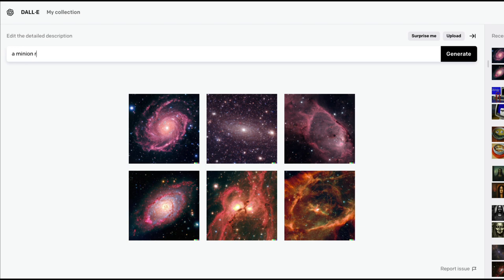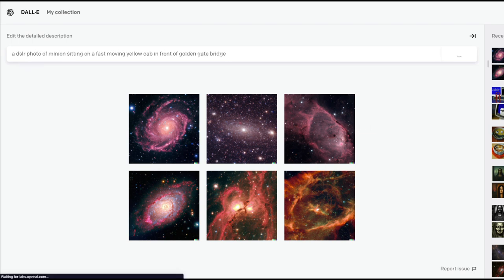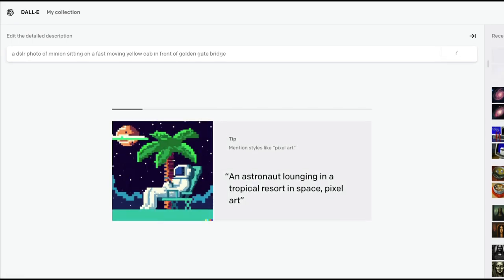So I'm going to say a minion sitting on a fast moving yellow cab in front of Golden Gate Bridge. So a DSLR pic. I want a DSLR photo of a minion sitting on a moving yellow cab in front of Golden Gate Bridge. Again, you can see the details.